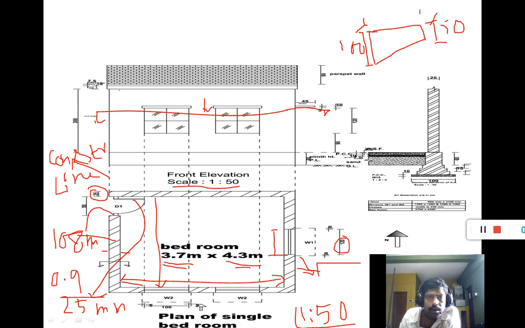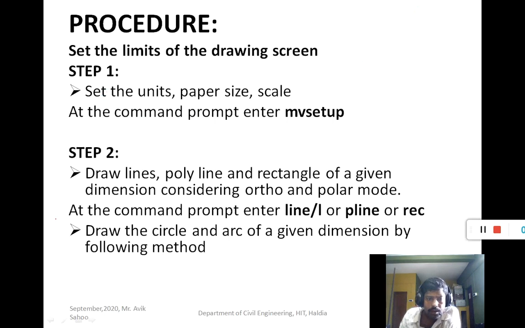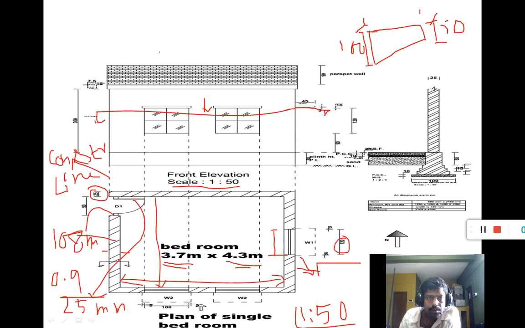Then this is a slab used. This is the slab, and the slab thickness is 150 mm. Then again, this is a roof, so you have to apply a waterproofing layer. The waterproofing layer thickness is 75 mm, and this is called the parapet wall. This is a guard wall.